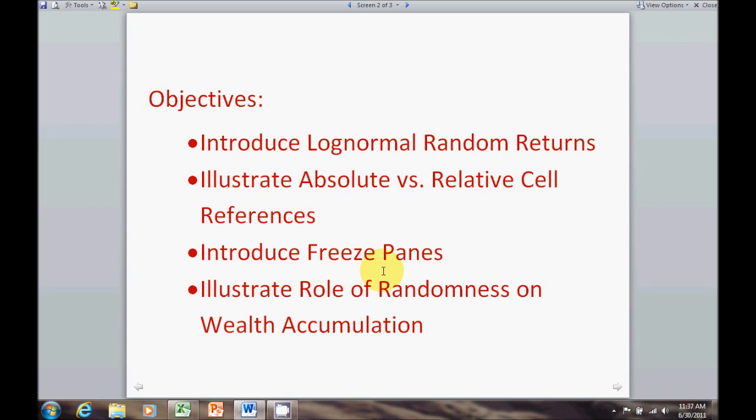For larger spreadsheets, sometimes you'll want to be able to freeze panes, which means lock the column headings and row headings so that they're visible on screen at all times. Now when you freeze panes, you can still edit them, but they'll always be visible for you.